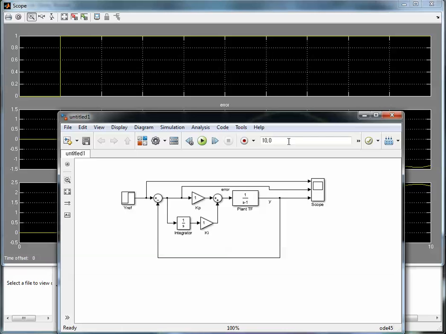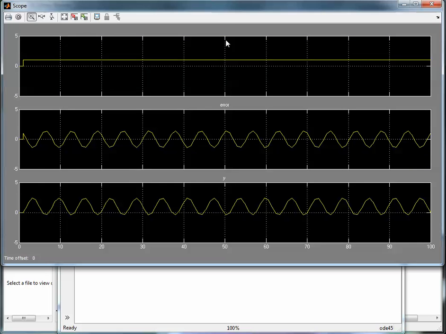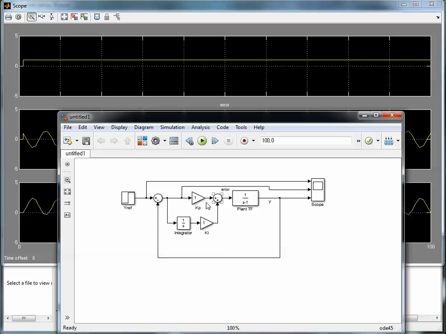Let's just check and see what happens if we go for a longer period. So let's go for 100 seconds. Run it again. Here it looks like a marginally stable case for the output, but at least we can see very easily how our system is going to react. And now we can play with these coefficients.